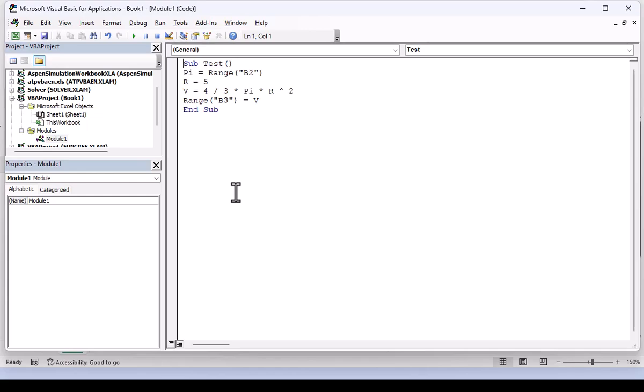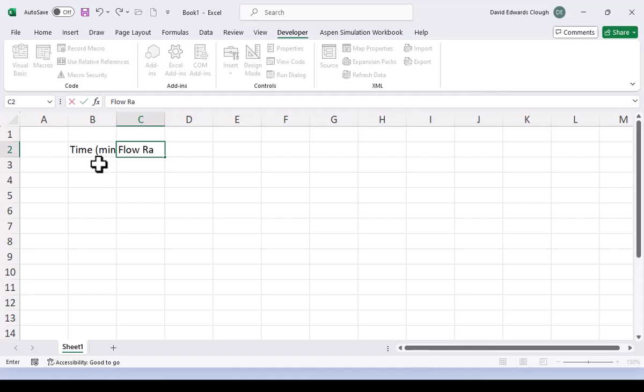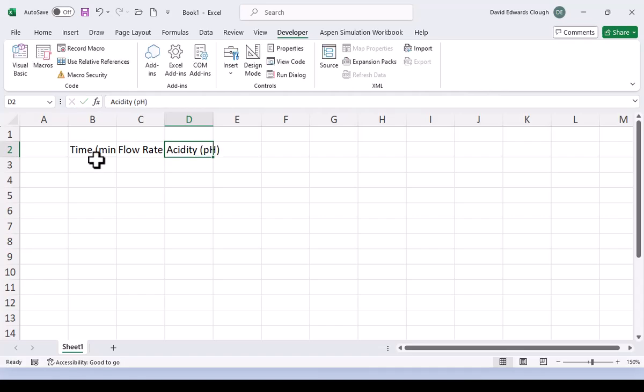So let's come back over to our spreadsheet. Let's get rid of these cells here. And what I'm going to do is I'm going to put in some column titles or headers. Time in minutes. I'm going to put flow rate, and in parentheses, I'm going to put LPM for liters per minute. And then I'm going to have acidity, and I'm going to have that as pH. So I've got 3 column headings here.